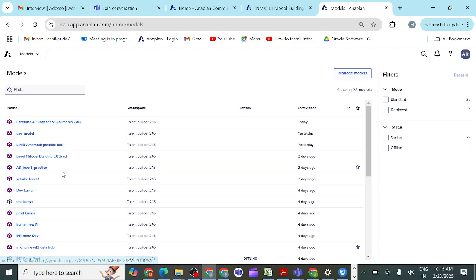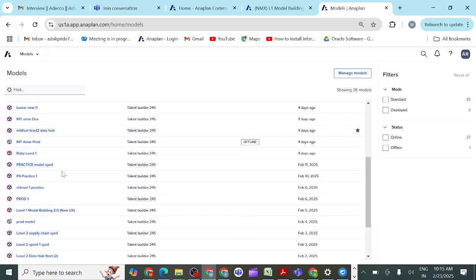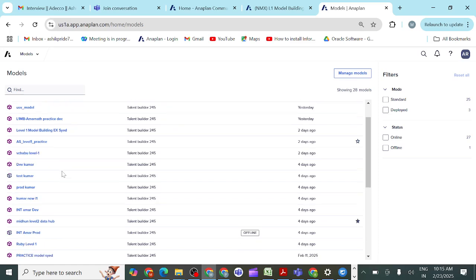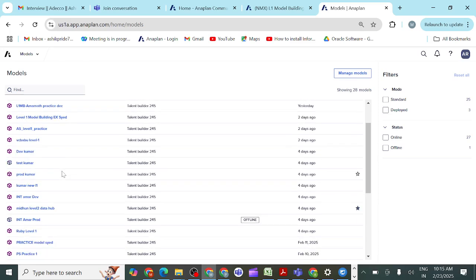What advantages do we get if I make the list a production list? One more advantage is that it reduces the model size. Asif bhai, whenever we want to, we can go ahead and delete the production data in the dev model, and we can get the space.